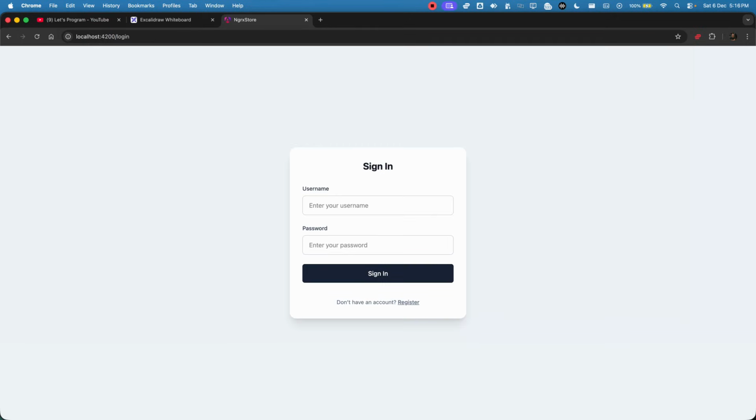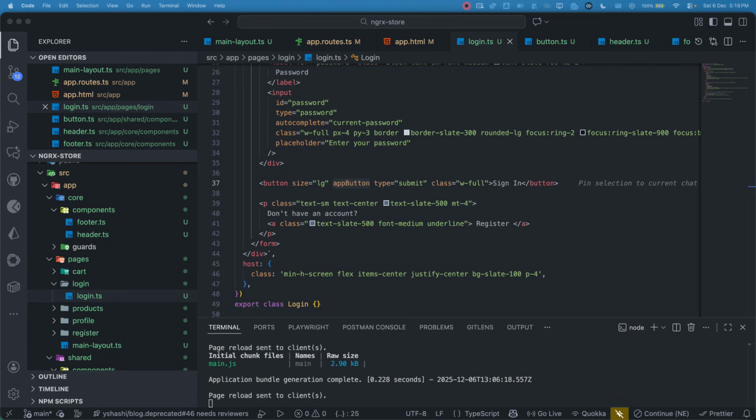Now we need to check something here in the login. So let's go back to the login, and here we have the sign in, which is good. And whenever we click on this register, I want to change the route to go to the register page. Okay, so let's go and do that. So over here we need to add a router link.